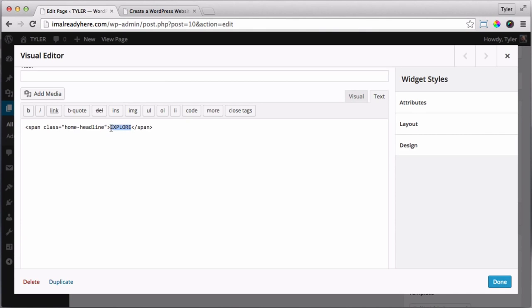So we're controlling everything in between these two spans. So we're controlling this explore text. Now, in order to control it, we need to name it something. So we're naming it, the class is equal to home headline. And it's really easy. So let me give you another example. Let's press enter to go on a new line.